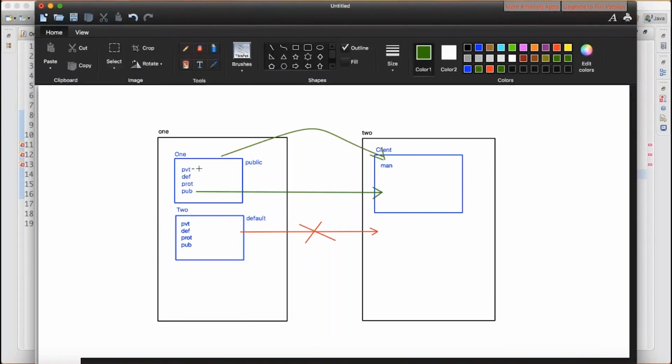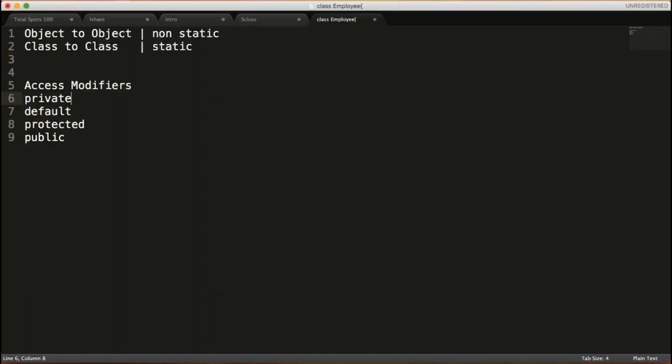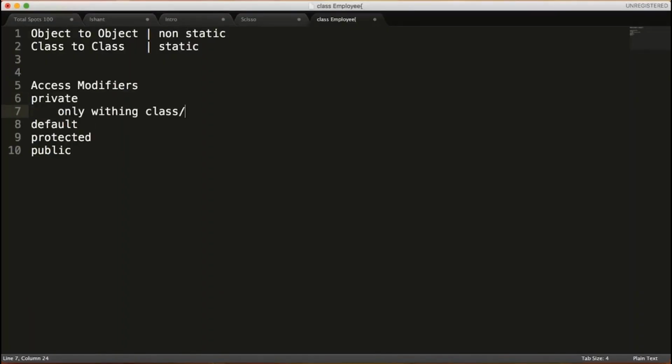Private says I am accessible only within this container. Default says I am accessible within the container and outside some other container as well. Let us understand. Private remains only within this class. Default only within the package. Public within the package and outside the package. So private is only within the class or object, and default is only within the package.